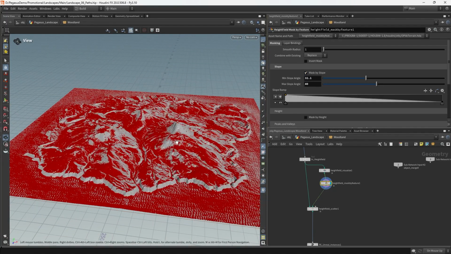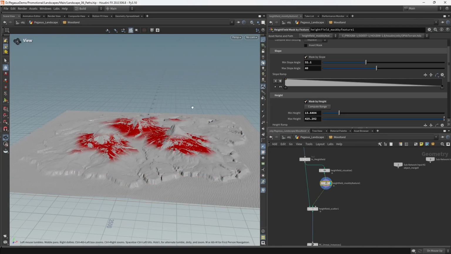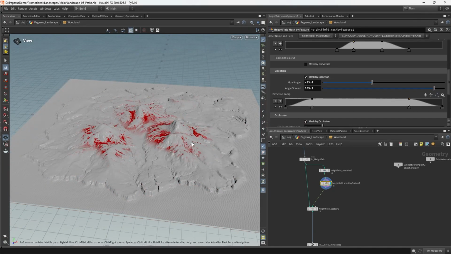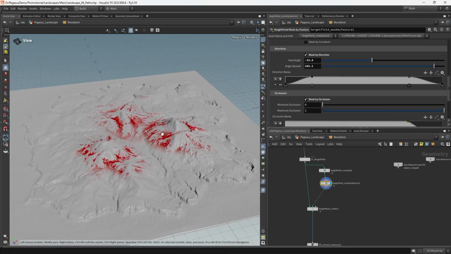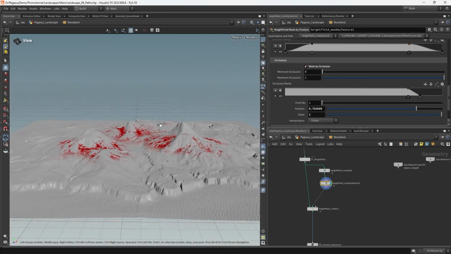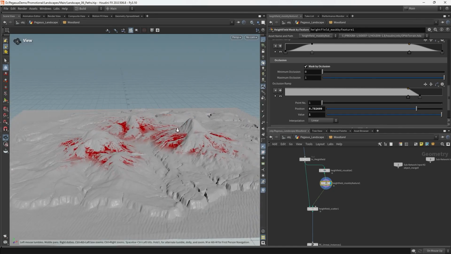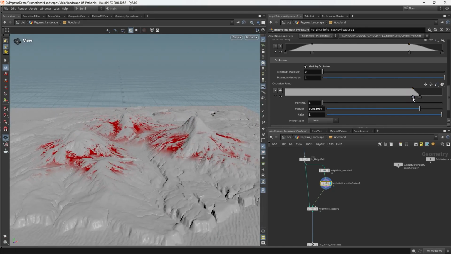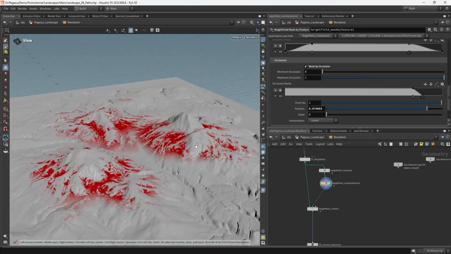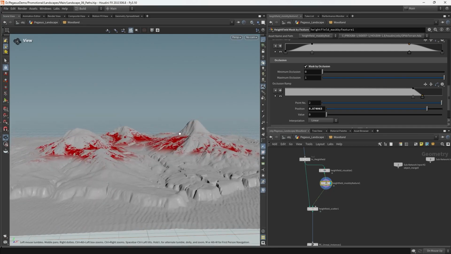So now I can go ahead and turn on mask by slope once more, mask by height once more. And you can see how by combining all of these different masking settings, you can really start to isolate the regions that you want specific woodlands to cover or specific biomes. And I think I'm just going to make that mask by occlusion a little bit less aggressive. So there we go. We have plenty of room for these trees to be scattered.